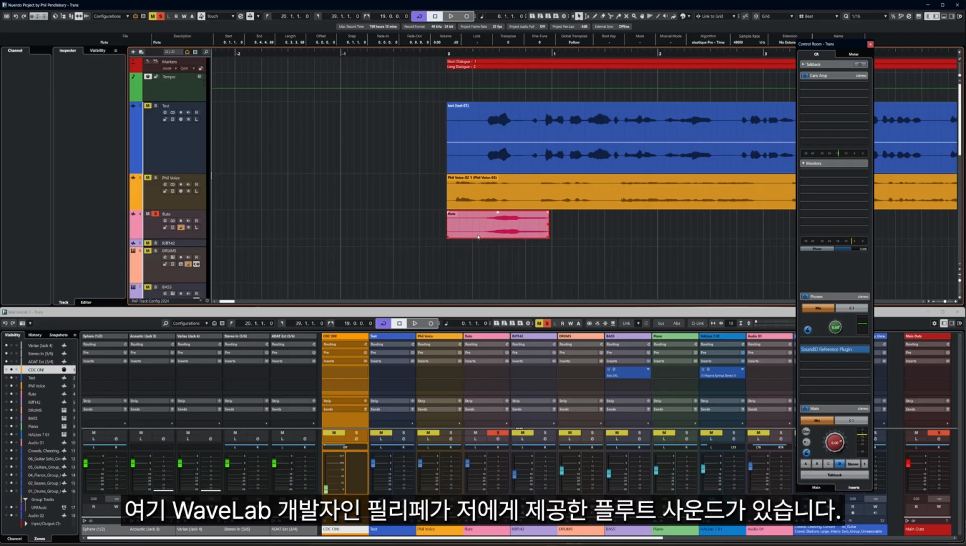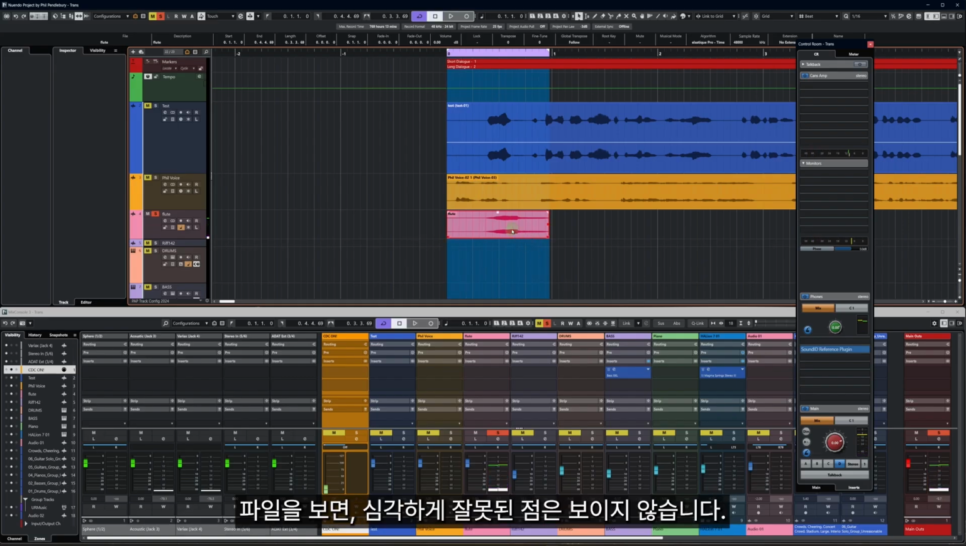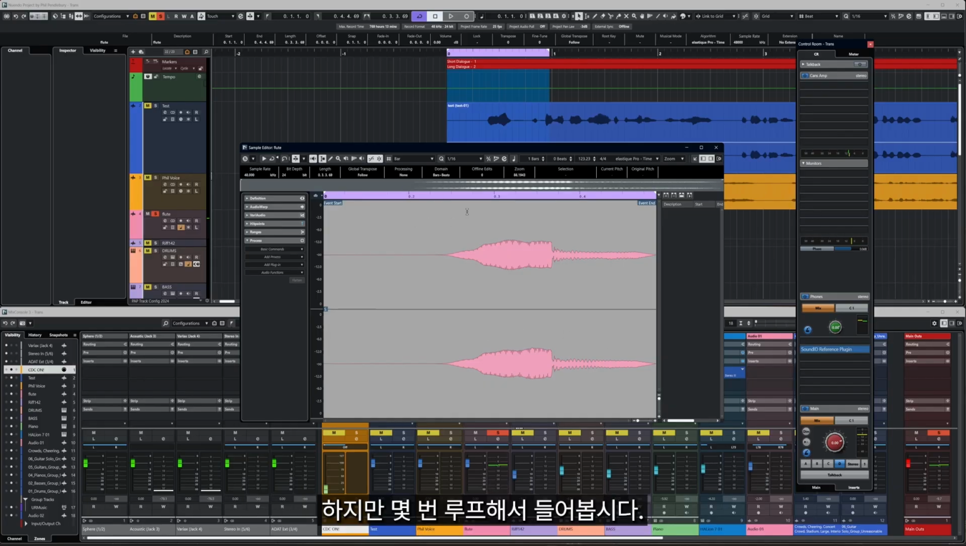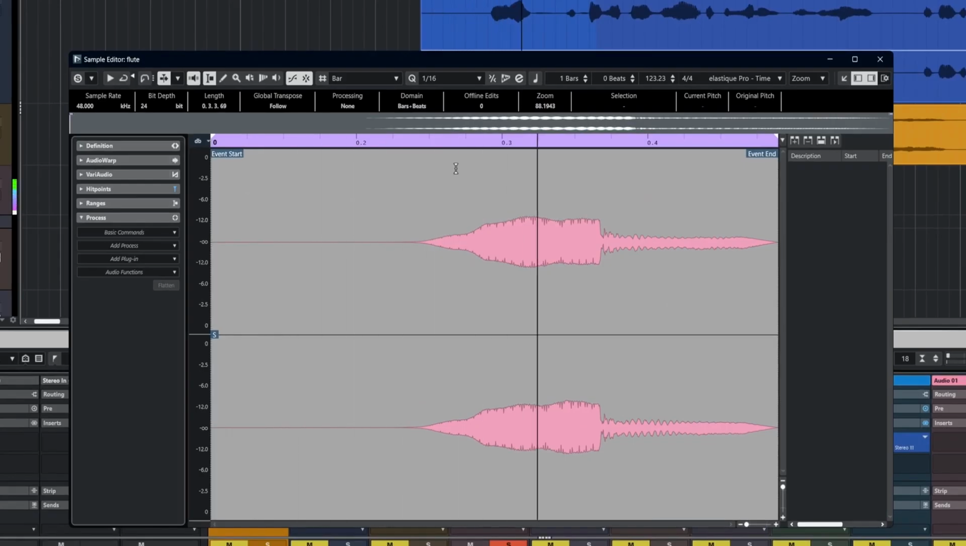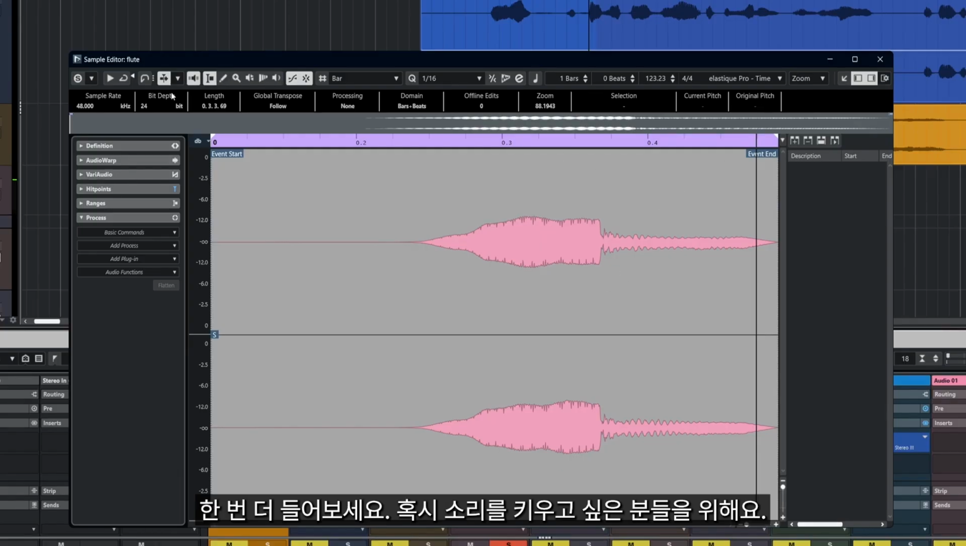So we've got this flute sound here, which was provided to me by Felipe, the developer of WaveLab, and have a quick listen to it. Now, this is where the headphones come in. Although if we look at the file, you can't really see anything too drastically wrong with it. But if we loop it a couple of times, let's have a quick listen. You can actually clearly hear, especially with headphones on, that there's a nasty click on the left channel there. Let's have another listen, just in case you want to turn it up.